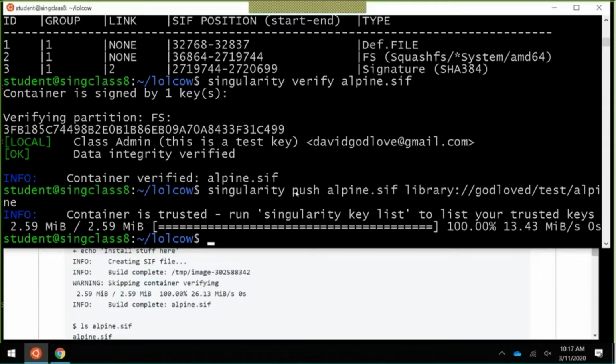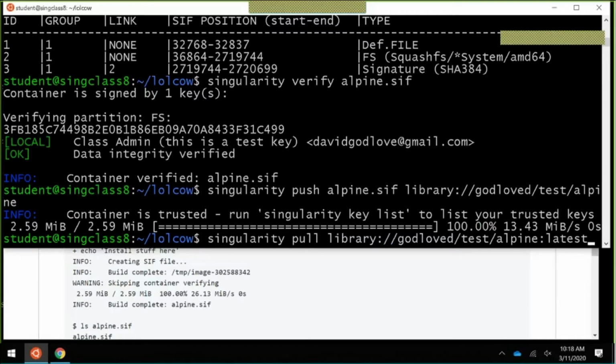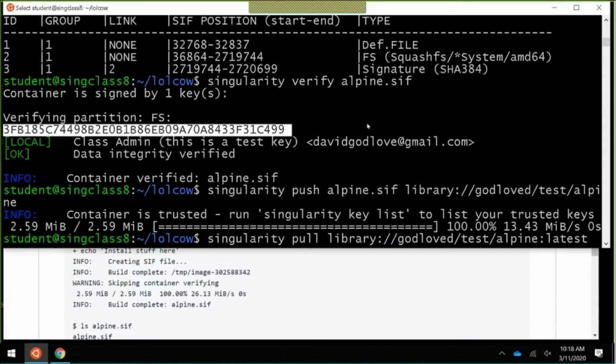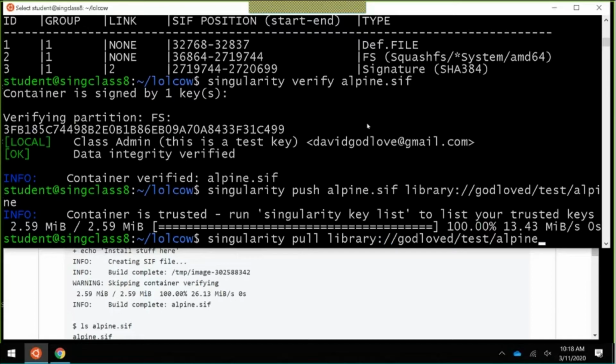Now, that should be there under latest, and if you guys wanted to, Singularity pull library://Godlove D/test. Get that container I just signed, and you can verify it, and you can make sure that that's the fingerprint. That's the entire workflow.